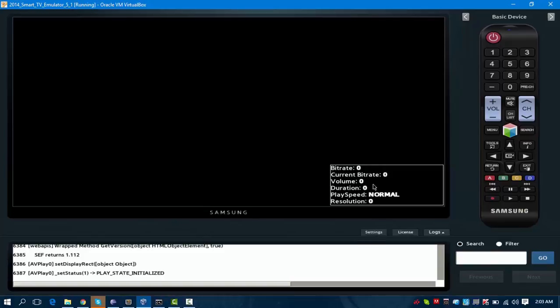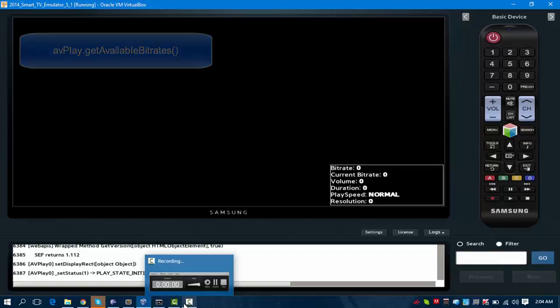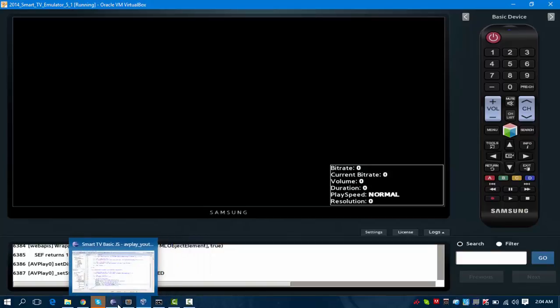So let's take a look at the bitrate first. For displaying the bitrate, the avPlay class has a method called get available bitrates. This method is going to retrieve the list of bitrates that is available with your smart TV. In my case, it's obviously the emulator. It is going to retrieve the list of bitrates available from your rendering engine in order to display the current video. So let's go ahead and add that.